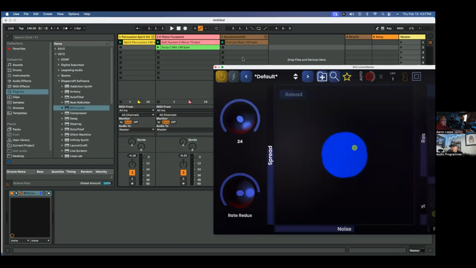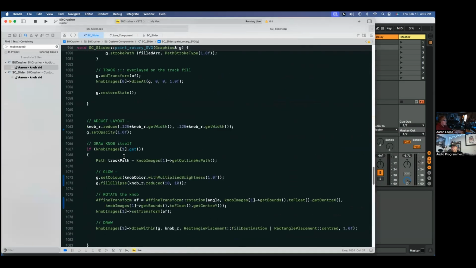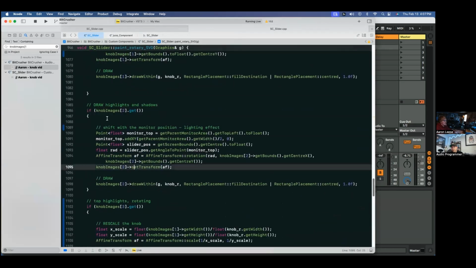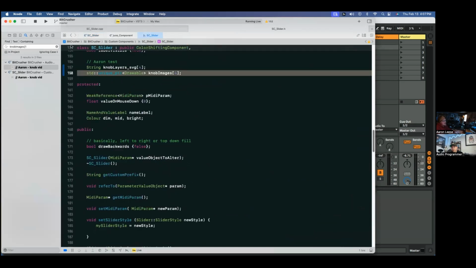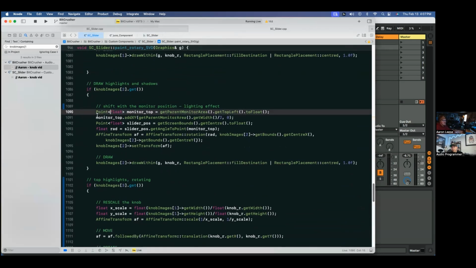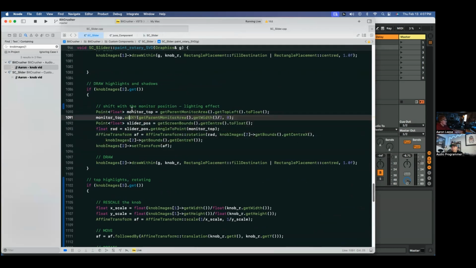I can show you the code for that. Draw knob itself, draw highlights and shadows. So the code just says the same thing. It's back to this stack of drawables that we loaded. If there's a drawable that exists for highlighting, I'm going to take it and, well, we'll talk about this. This is the magic part. But same thing, an affine transform.